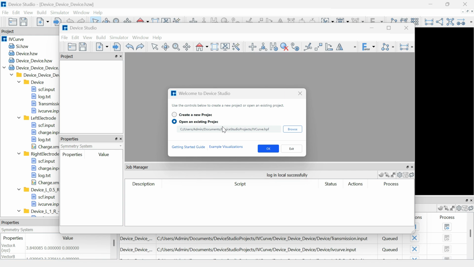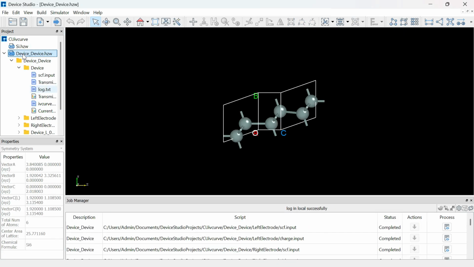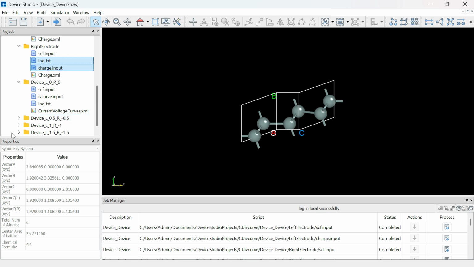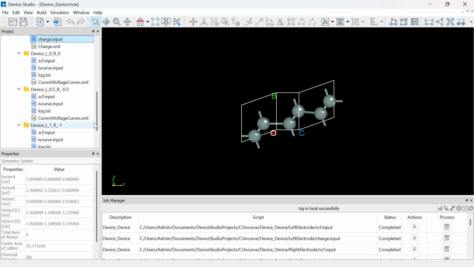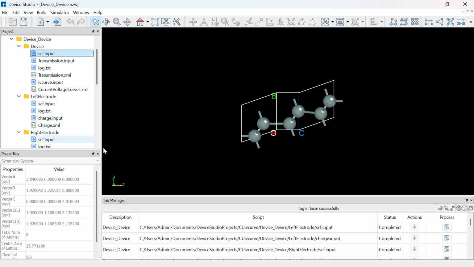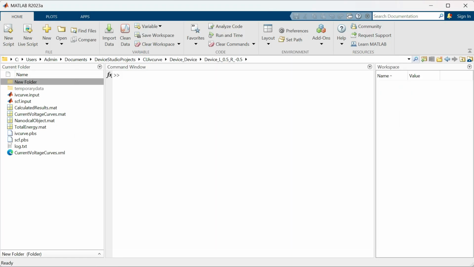Open existing projects. Like you can see, the same silicon we have imported, and this type of device structure we have created. Now you can see left electrode and right electrode as the same, and the charge input files with the 0 voltage, 0.5, 1 volt, 2 volt and 3 volts. So here you can see all the files have been calculated. Now you can plot each IV curve in MATLAB, because the IV curve we can plot in MATLAB. So open the MATLAB tab.